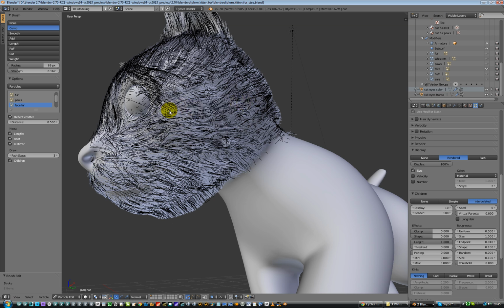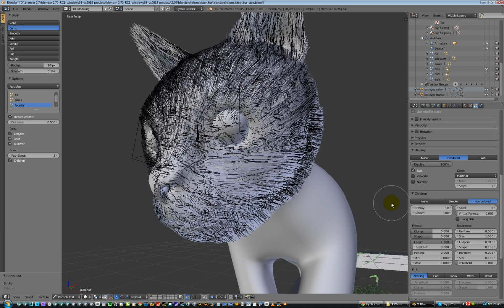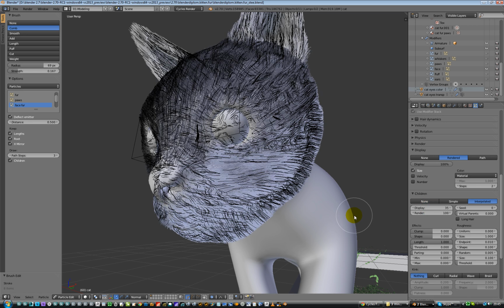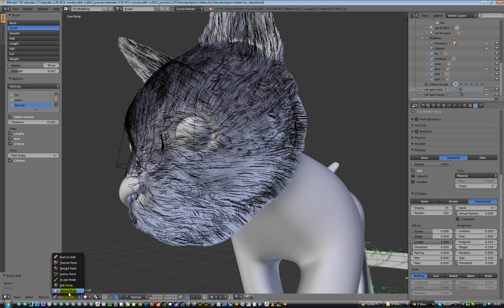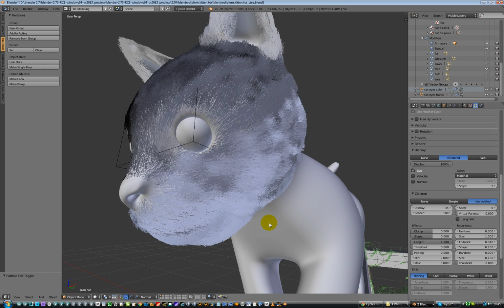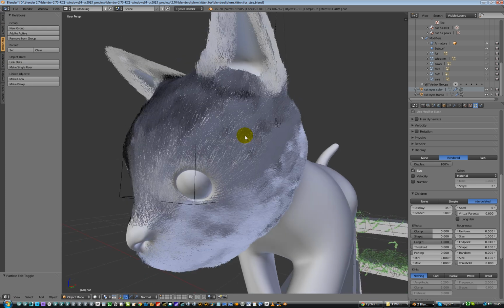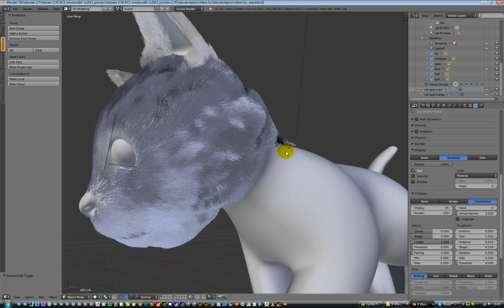So, what do you think? I reckon pretty cool. Yeah, and let's just add a few more, and we go back out of particle edit mode into object mode. It'll sort of update it and show you where we're at. And that basically is that.